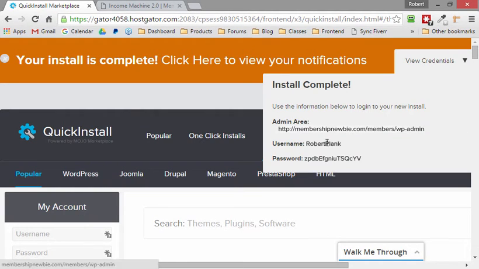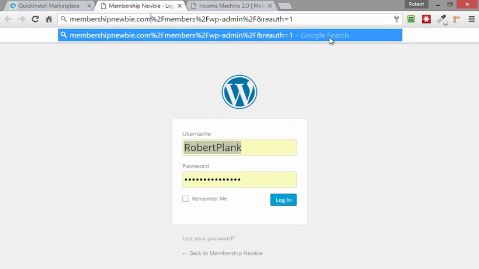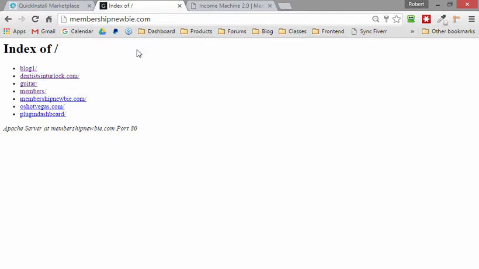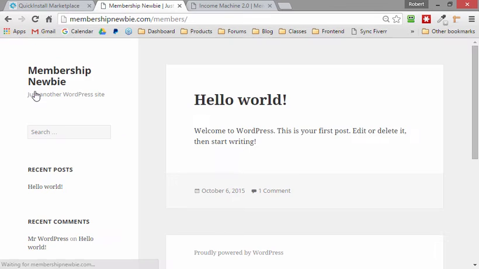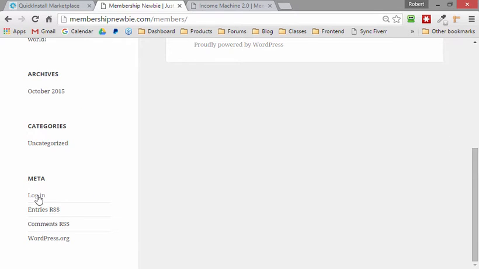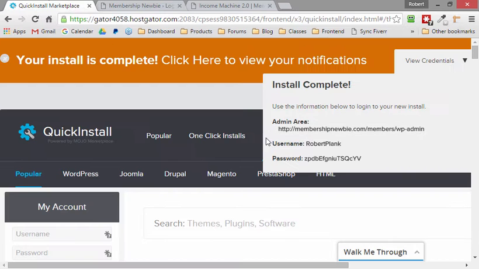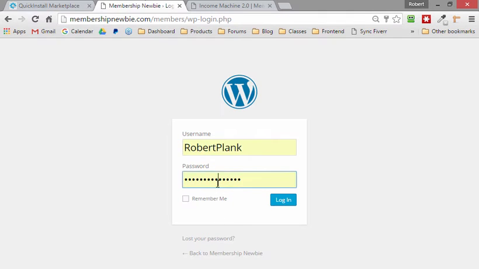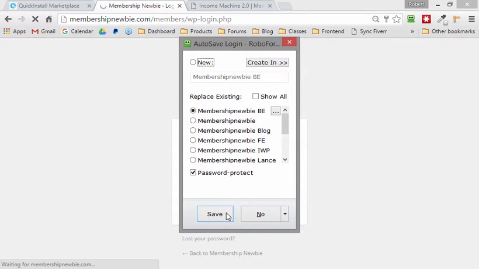It's done. I have a username to log in. I have a password to log in. I can click on this, and let me just back up to the .com level of the site. We now have a members folder here, and if I left click on the members folder, well great, now a WordPress blog is here. I can go to login, put in my details, and I can grab the password that they created for me. So I will put that in there and I will log in.